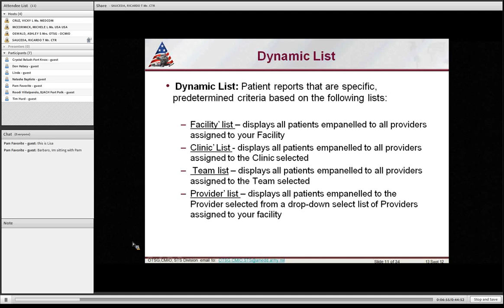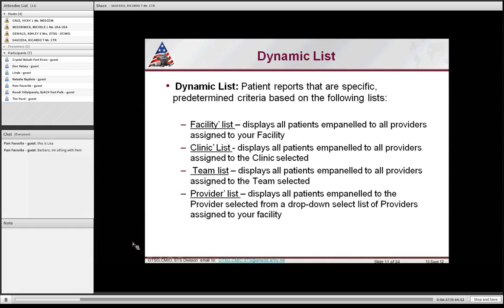Clinic list displays all patients in panel to all providers assigned to the clinic. Team list displays all patients in panel to all providers assigned to a team. Provider list displays all patients in panel to the provider selected from the drop-down list of providers assigned to your facility. Now there again, when you pull these lists, it goes without saying that all users will have a CHCS account.